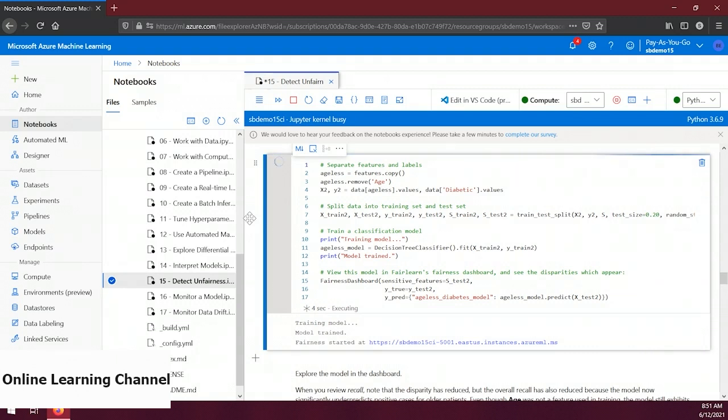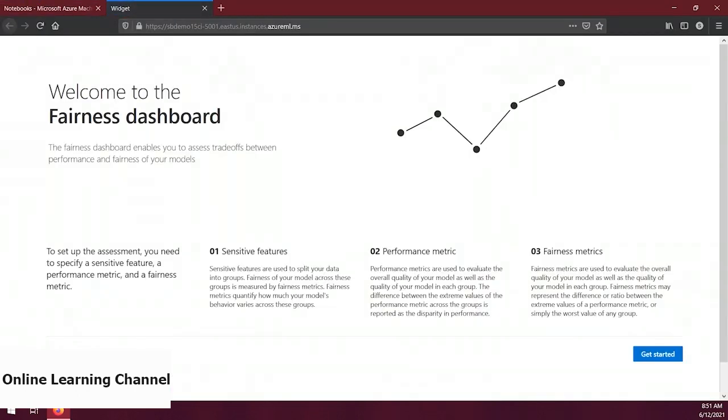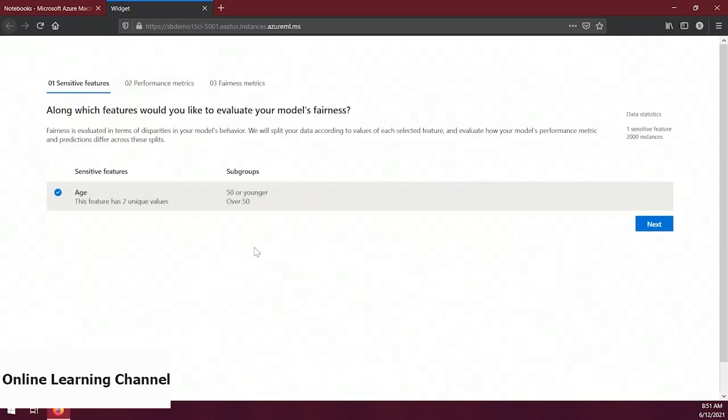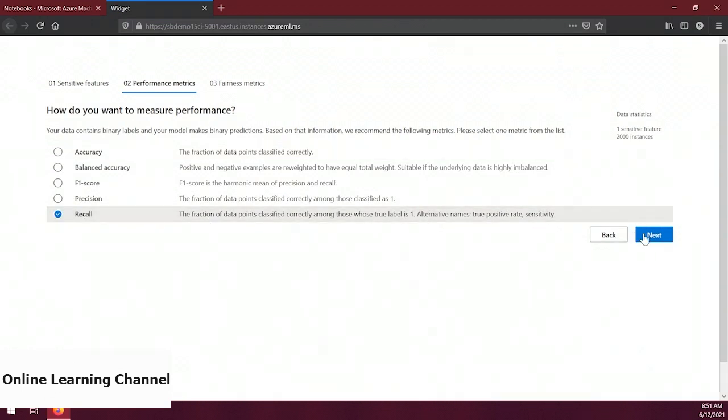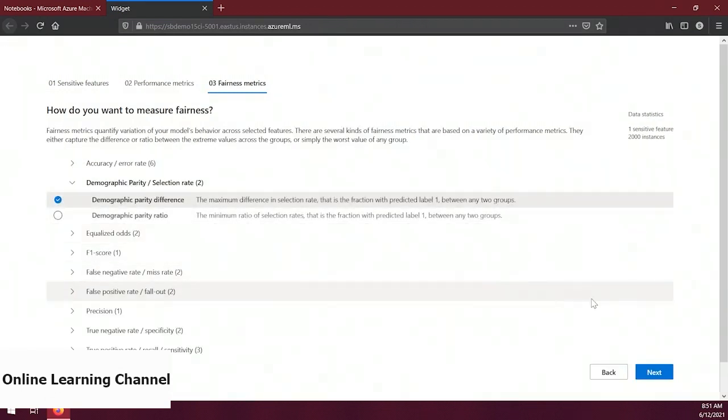All right, so once again, we get a link to the feature dashboard. So let's click on it. And let's select the same configuration as we did last time. Get started, age sensitive, recall, demographic parity difference.